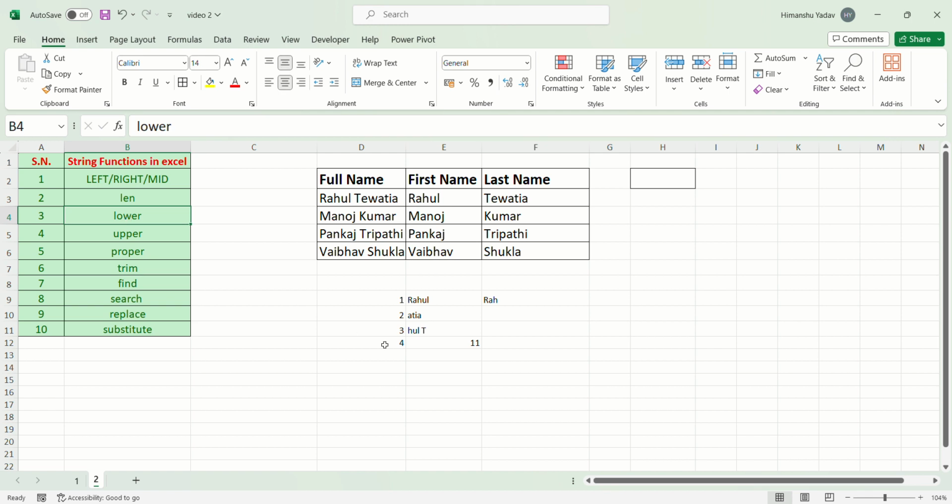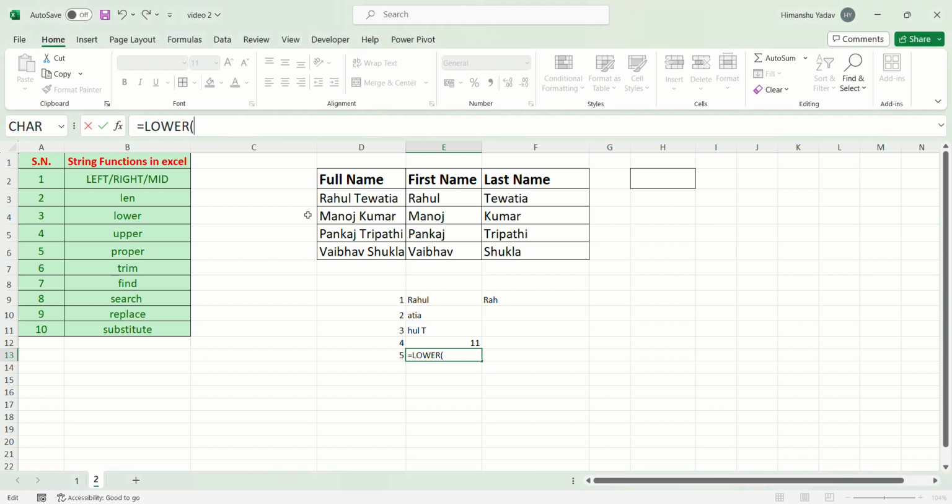Now come to the LOWER function. We will see how it works. Let's start with the equal sign, then write LOWER. You can see it converts all the letters of a string to lower case. We will provide Manoj Kumar again and see what output we are getting. See, manoj kumar. The capital M and capital K have come to lower case. So any string provided in any case will finally come to lower case.